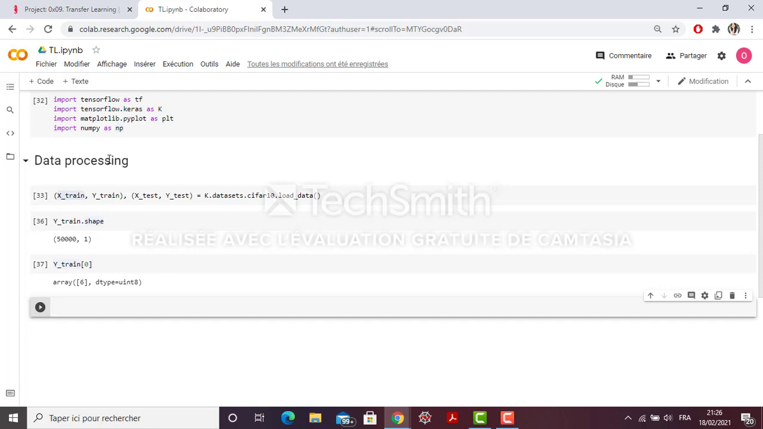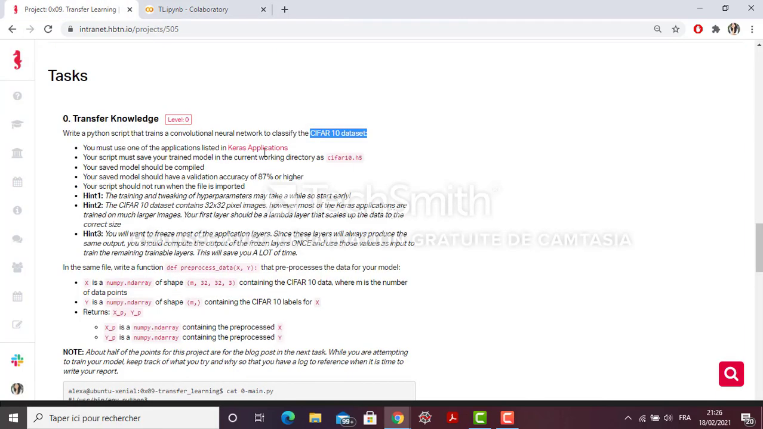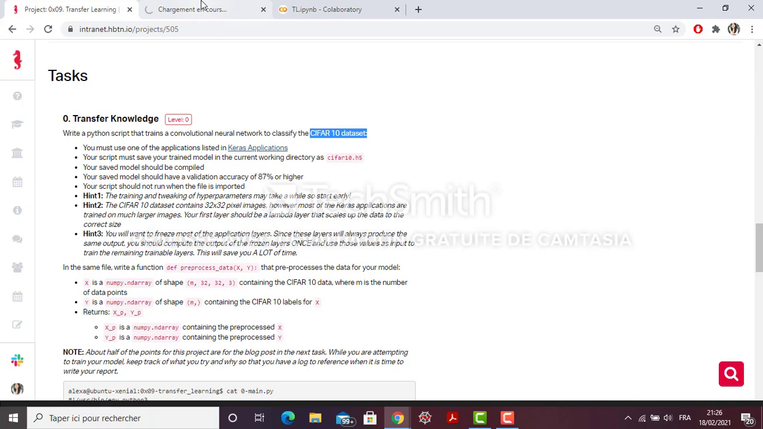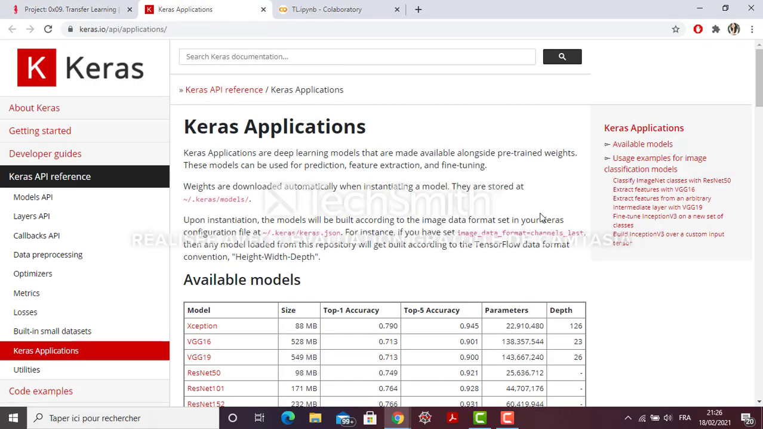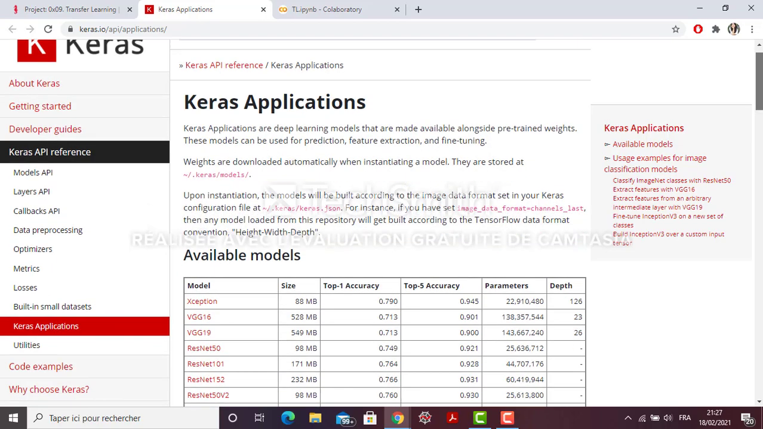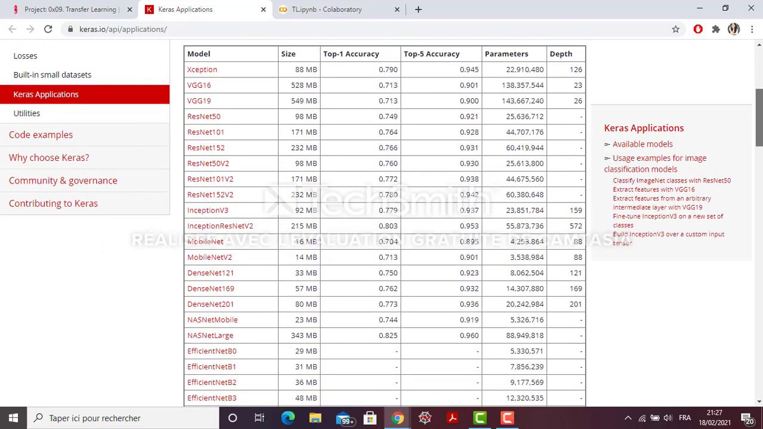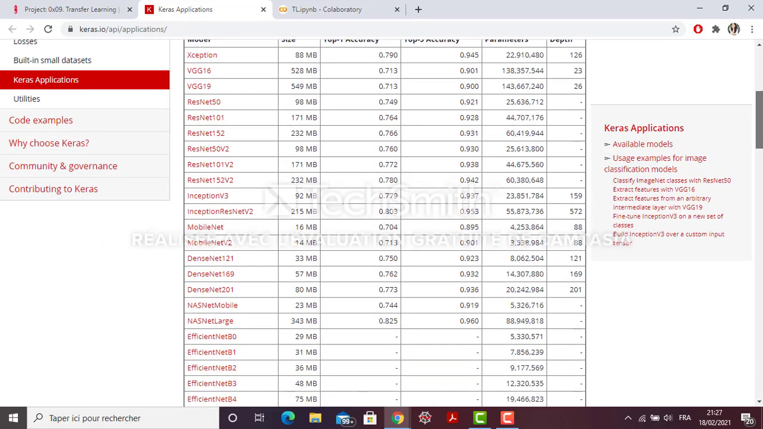So for this, I'm going to choose the pre-trained model that I'm going to use. We are going to use the Keras applications. These are models that are trained on the ImageNet dataset. So we have the ResNet 50 that you already know, the DenseNet, etc.